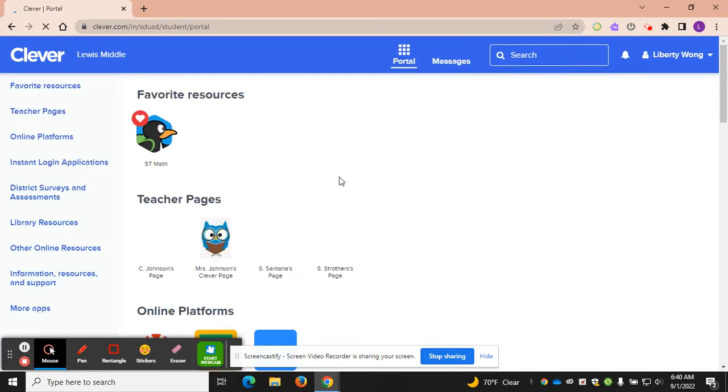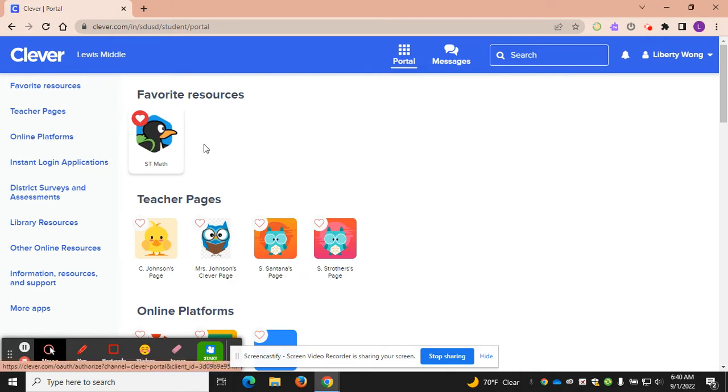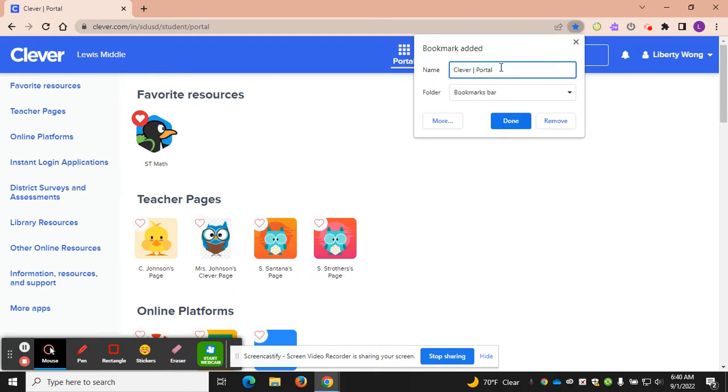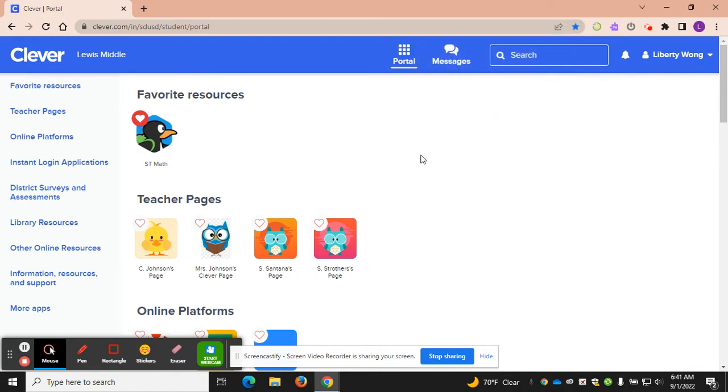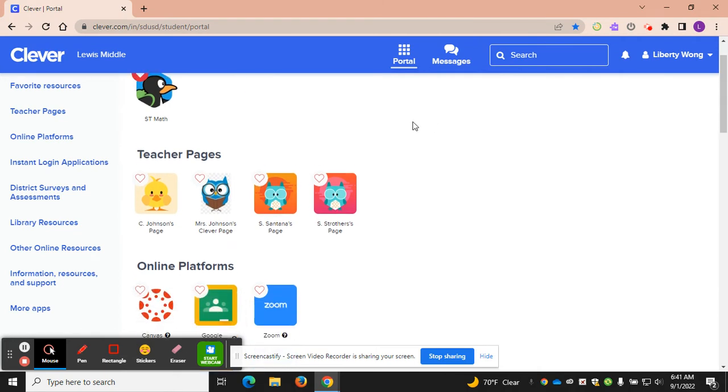Now, once you get to Clever, you want to bookmark this. You want to save this forever and ever. This student still has ST Math, and there were some other bookmarks from previous years they probably want to get rid of at this point. But you do want to be able to get to Clever all the time. So I'm going to click on this little blue star for bookmark this site, and change the name to just say Clever. I don't need Clever Portal. Now in my bookmarks bar along the top, I'm going to have a little tab that says Clever, and I can get there right away.